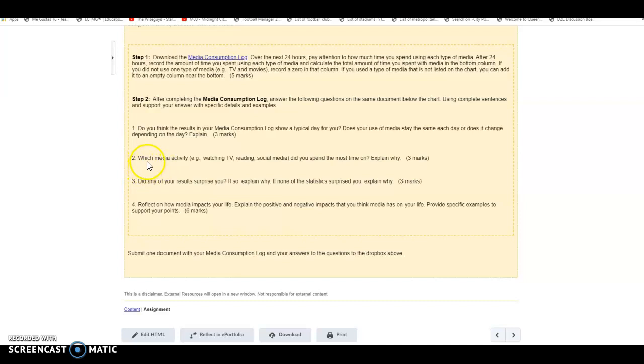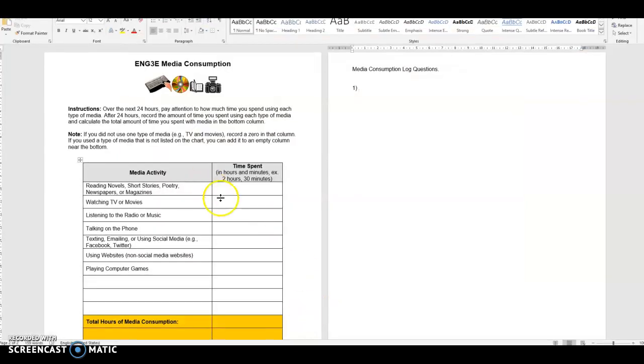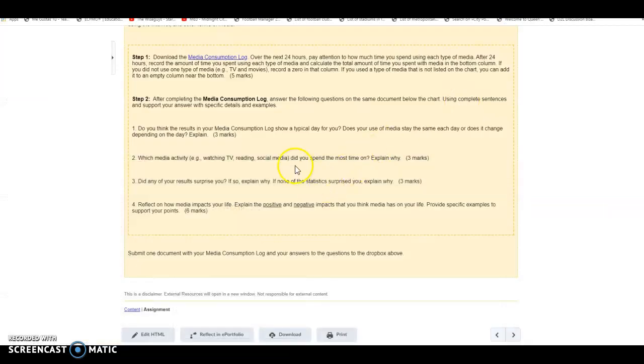Number two, which media activity, watching TV, reading, social media, did you spend the most time on? So whichever one you have the highest amount of hours and minutes here, whichever one you spent the most time on, I'd like you to point that out and explain why. Why do you think you use that type of media more than any other? Okay. And remember, give specific examples and details. You can use examples and details from your own life to explain.